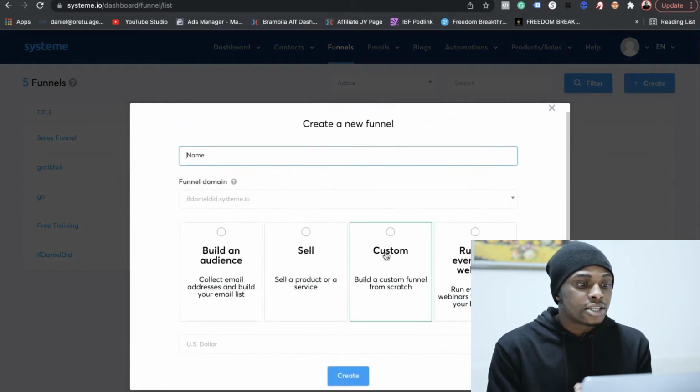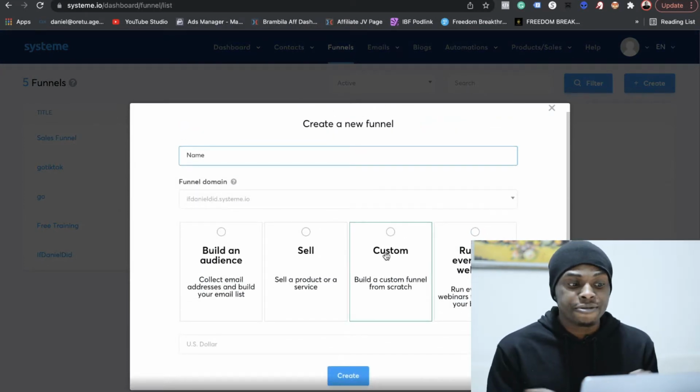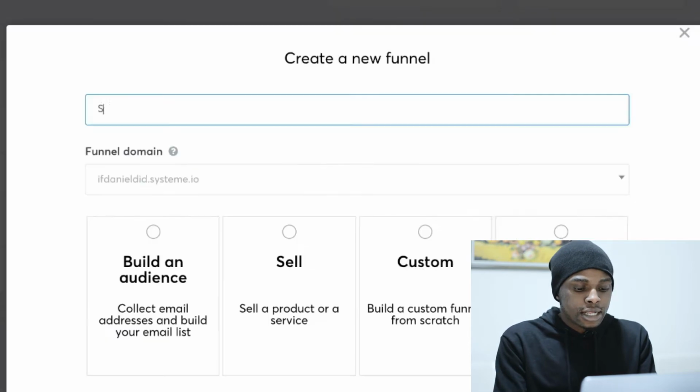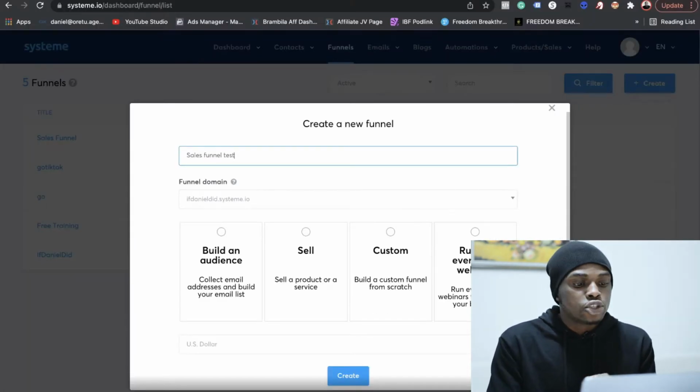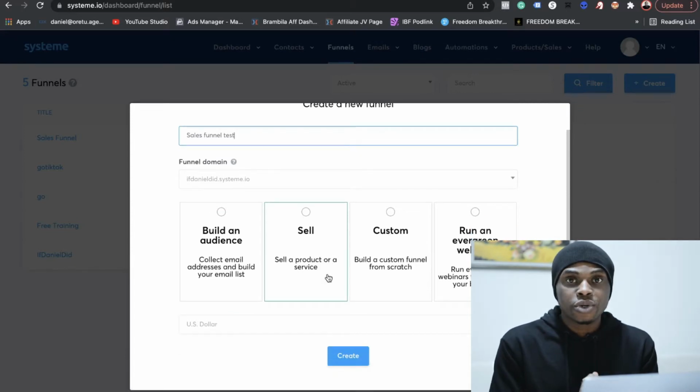So now it takes us to this screen. We're going to have to name our funnel, right? And let's name it sales funnel test, right? We've named our funnel. So what we want to do, there are 4 things you can do with System.io.